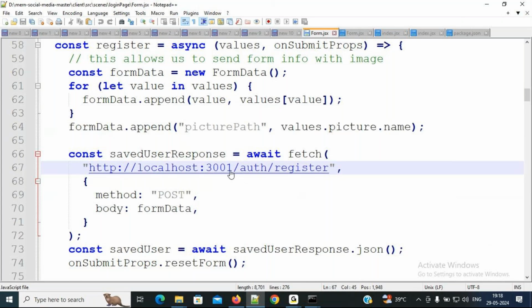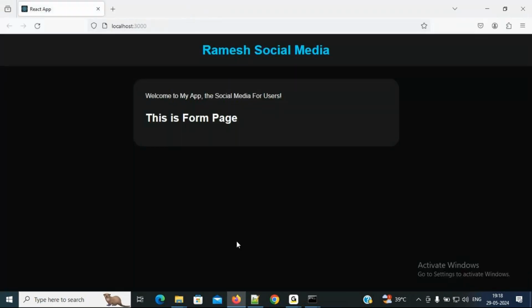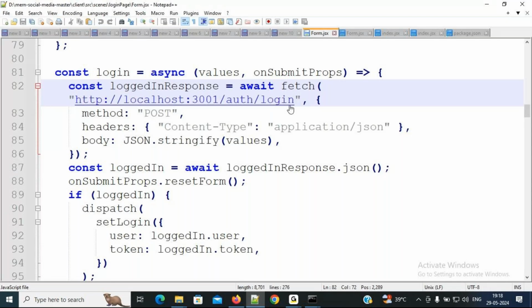So whether you try 6001 or 3001, it will go to the index.js in the backend. Then after, if any URL contains auth, I will send it to auth.js in the controllers. In the future, I will write it. In the auth.js also there will be so many functions, like register function, login function. So if anything contains register after auth, I will send it to the register function. If anything contains login, I will send it to the login function. Are you understanding or not?